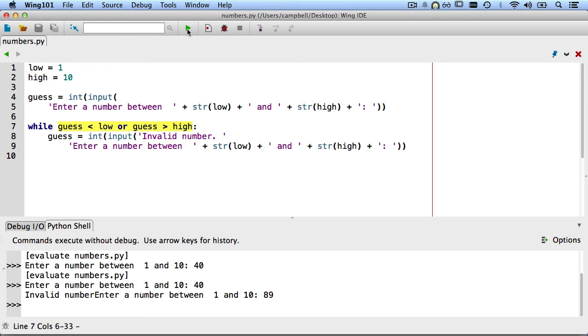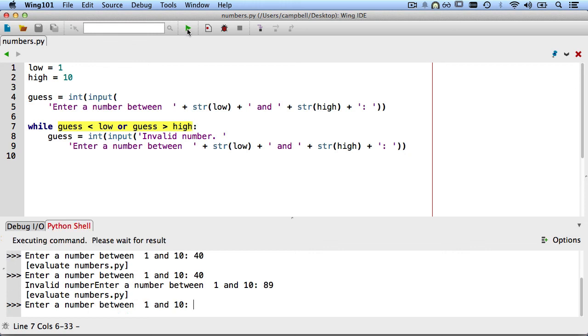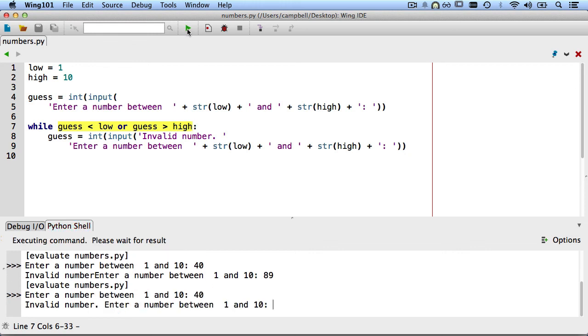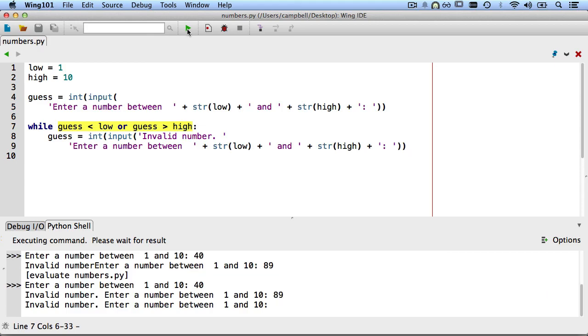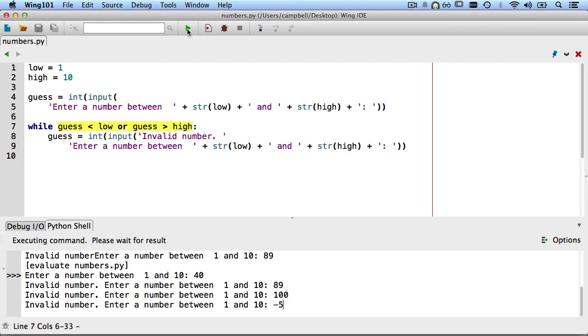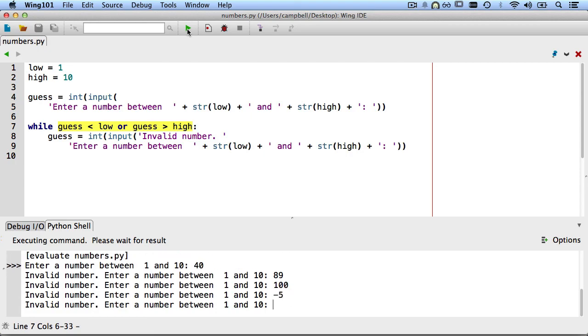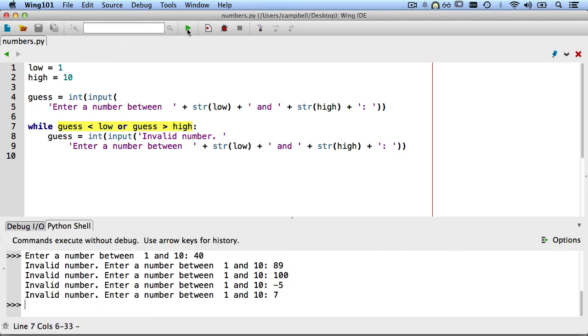So let's run this. Now I enter 40, and I'm reprompted, and I enter 89, still reprompted, 100, -5, and now finally 7. And this time my program stops executing. We've got it.